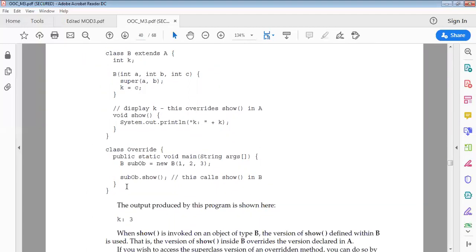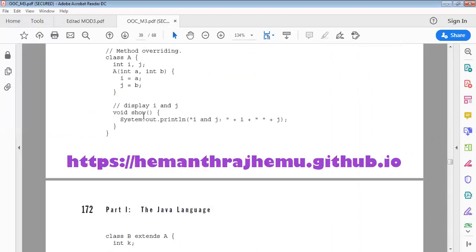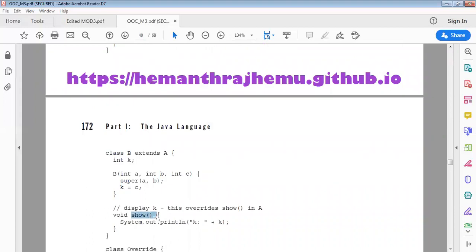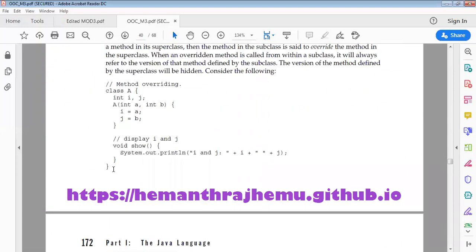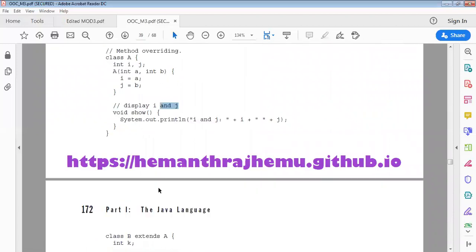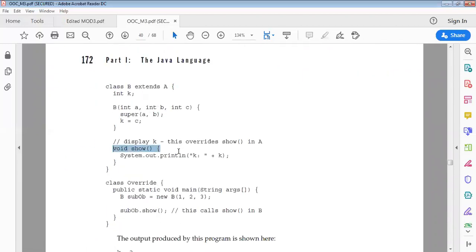So now we are calling the function subOb.show. That means subOb is an object which calls show. You are having two show functions, one inside the superclass and one inside the subclass. As you are calling subOb.show, in class A you have a show function, and in class B you also have a show function.